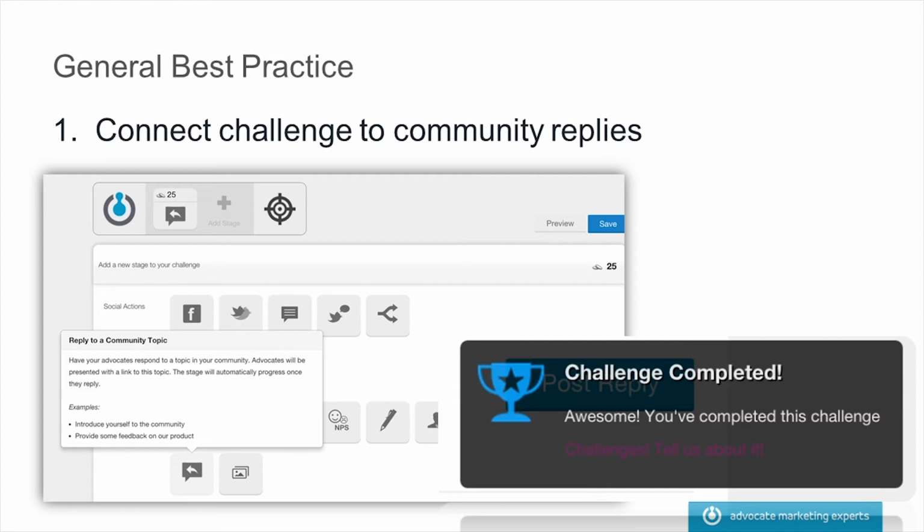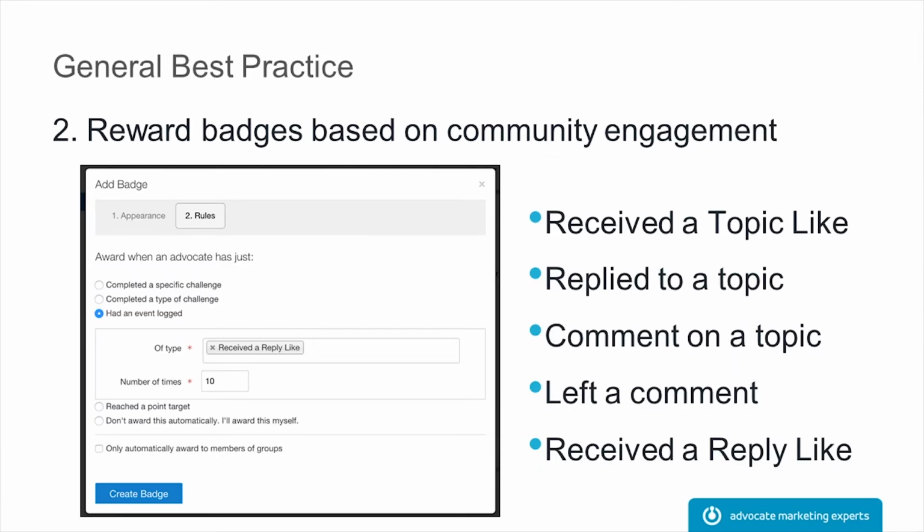In addition to connecting a challenge to a community reply, you can also reward badges based on their community engagement. In the picture here, if the advocate has received 10 replies with 10 likes on the reply, they can get a badge. Other badges we can create are, such as, receive a topic like, reply to a topic, comment on a topic, leave a comment. So these are just ideas that you can create that really engage the advocate.